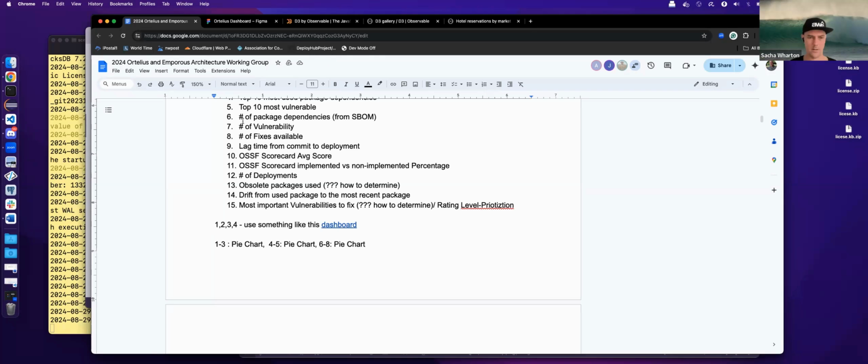Oh, that looks great. Nice work, Jim. I think actually 6, 7, 8 should be a bar chart. So you'd have your total packages as one of the bars, and then the number of vulnerabilities would be the next bar, and then the number of fixes available would be the third bar, basically.